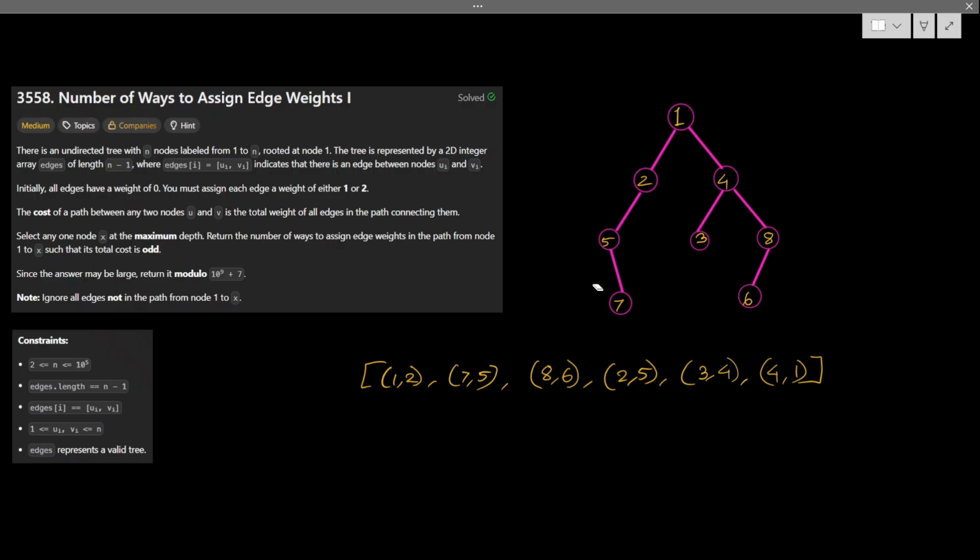Okay, that is done. So what do we actually have to do? Initially all edges have weight 0. Now we have to assign a weight, either 1 or 2. It could be 1, it could be 2, it is up to your choice. Whatever weight you are going to assign, we can assign any weight.